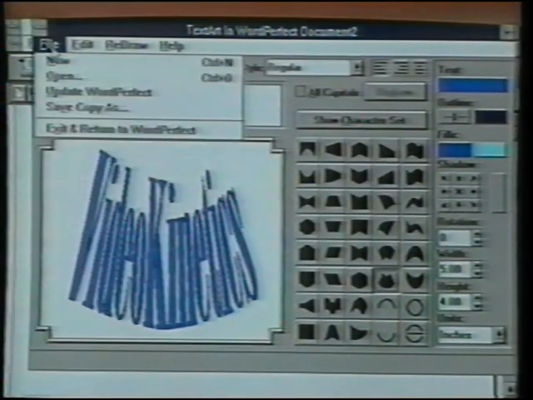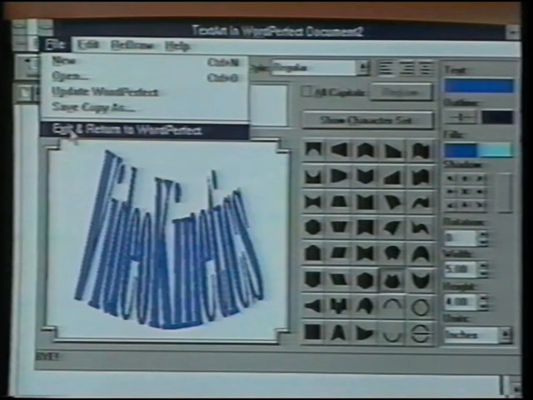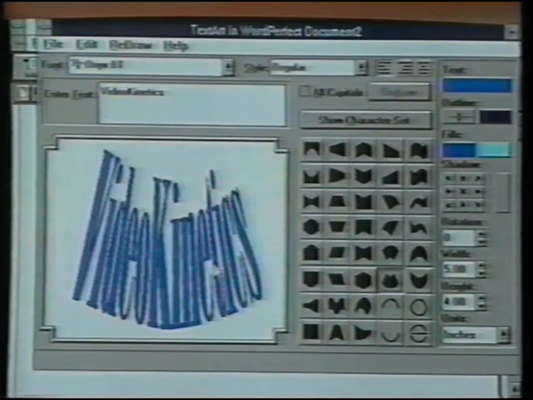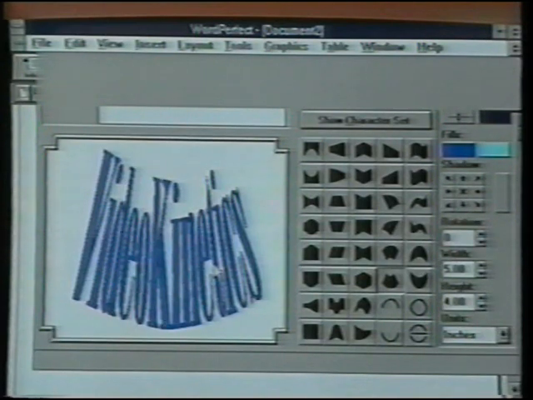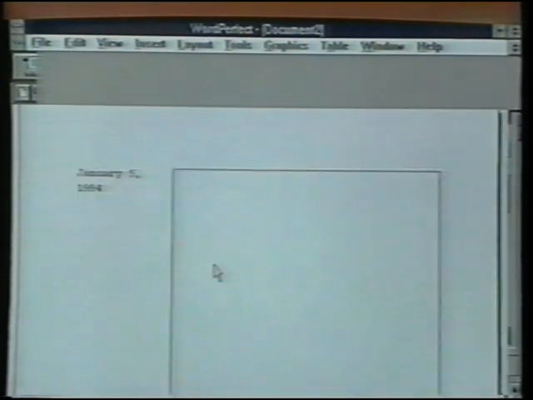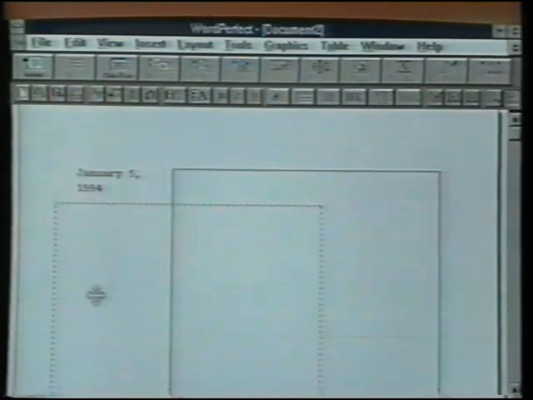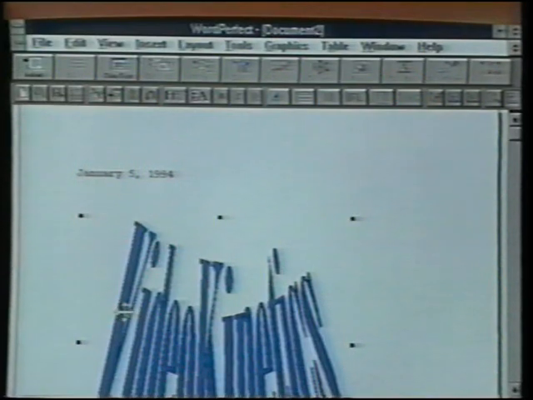Here again, choose File, Exit, and return to WordPerfect. Do we want to update these embedded objects? In other words, do we want to place these objects in the WordPerfect document? We can tell it to do that. And this is where our graphic would be displayed. There we go. Now you can see our headline.